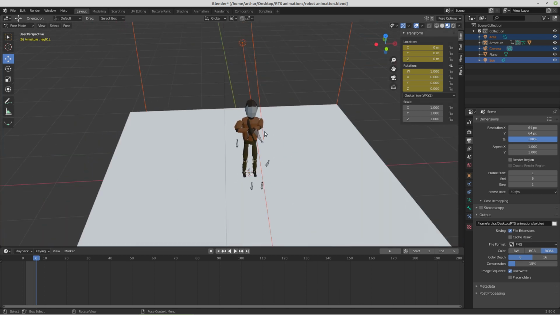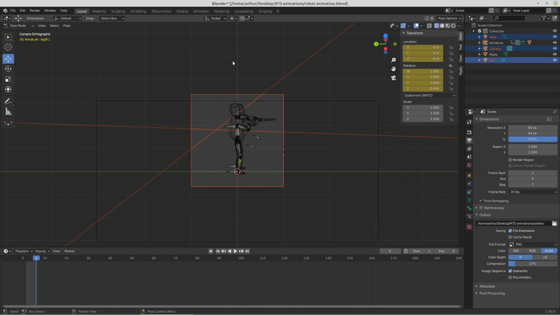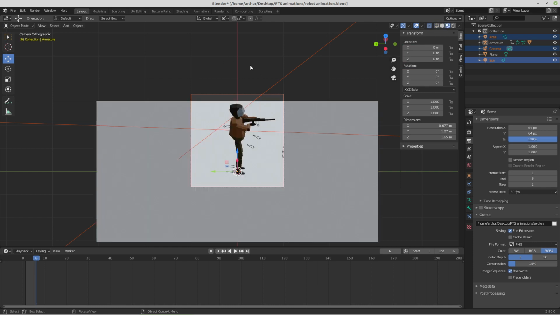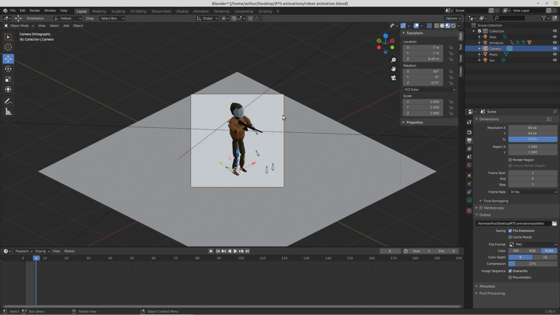And when we look through the camera, right now we have a 90 degree. So with the pivot point set to 3D cursor, we can rotate along Z by 45. And I can't do that because I'm not in object mode. So let's do that again. Rotate Z 45. And we want to work from the 8 direction angles.